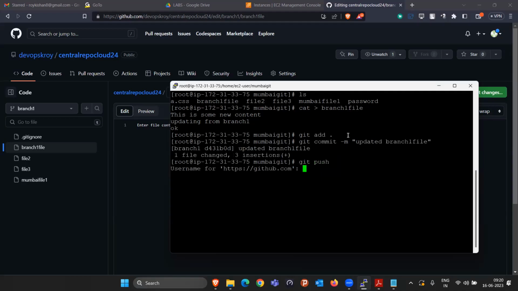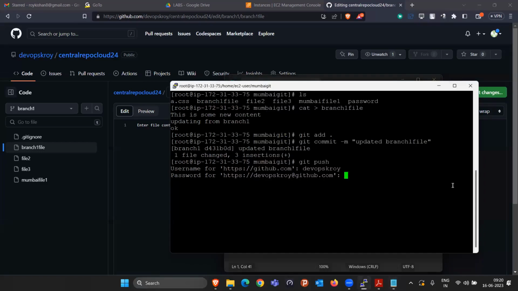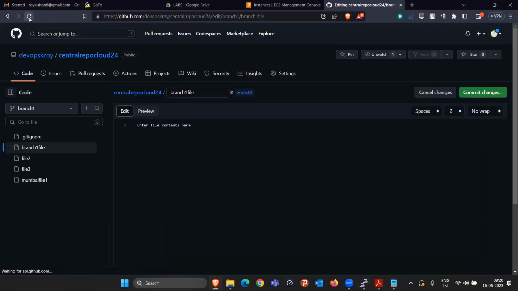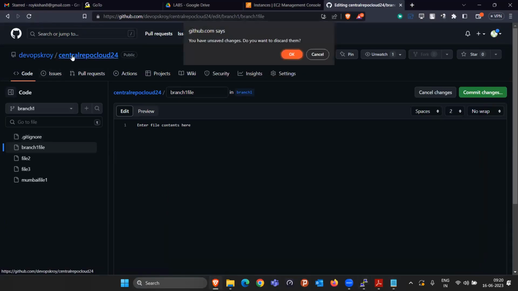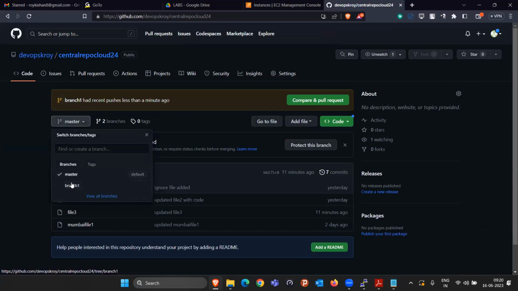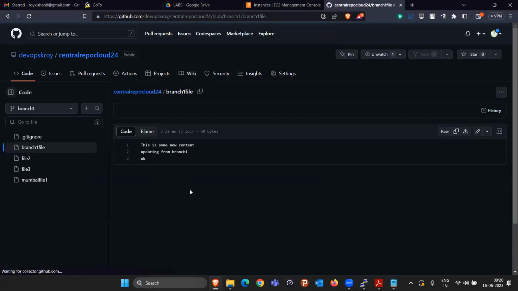This time we can do a direct push also, with the username and password, and the updated content will be pushed here. So now if I refresh this page, the content will also be visible. So we are inside branch one. In branch one, we have the branch one file, and in this we have some content also. That means we updated it.